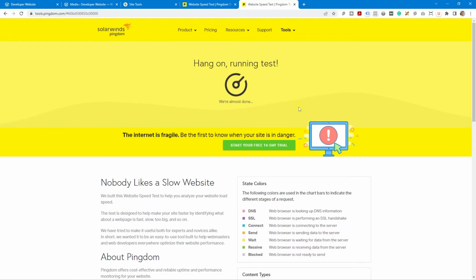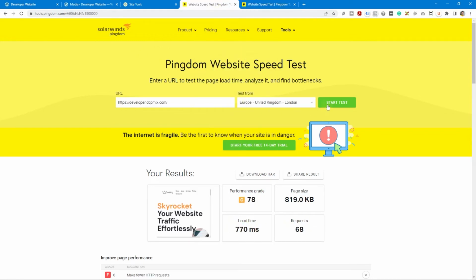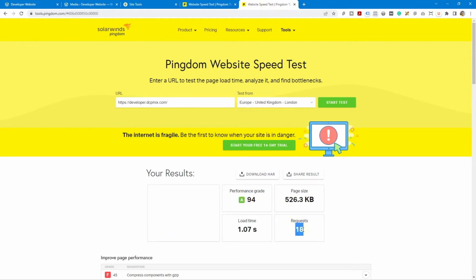Hopefully we can see a smaller file size. So now we're down to 526 kilobytes. We've got a 94 page score, a 1 second load time and 18 requests. Whereas on this side, the load time was actually quicker, but there was a higher page size, less performance, and 68 requests. So we've got only 18 requests here. We're caching and we're getting a much better speed in terms of performance.